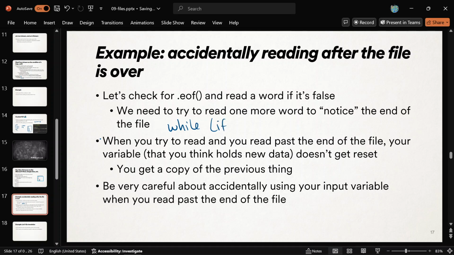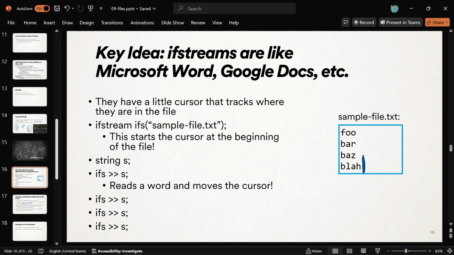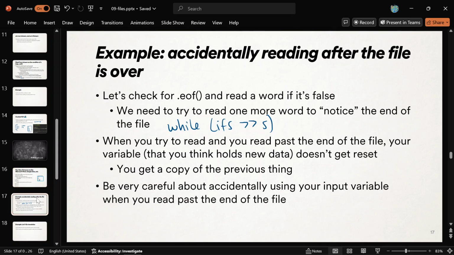While you can read from ifs into a string variable, this will always run the body as long as it works and stop when it stops working. So this is another reason to always do it this way, I guess. But yeah, when you try to read this last word, it doesn't actually notice the end of the file. So it's really got the cursor right here. Here's the last word, and here's the little cursor.